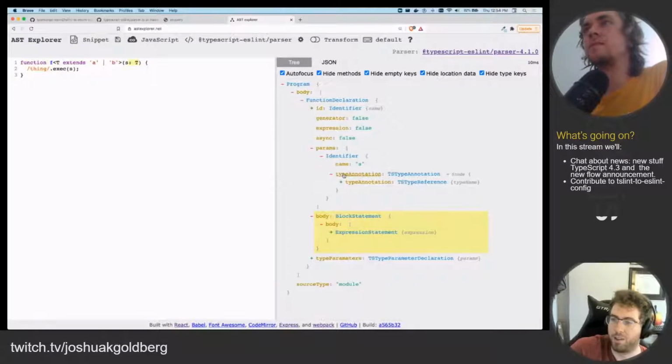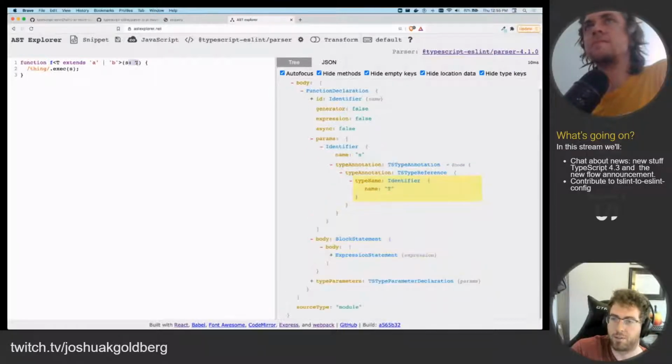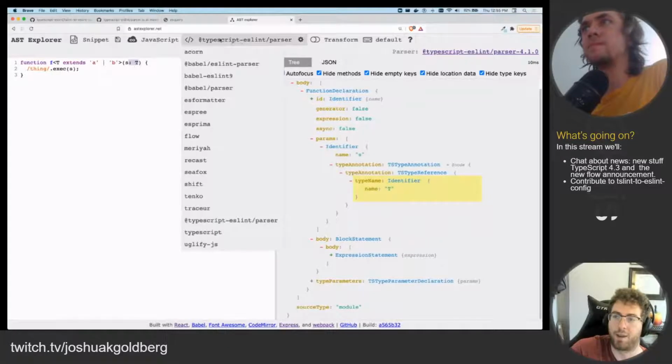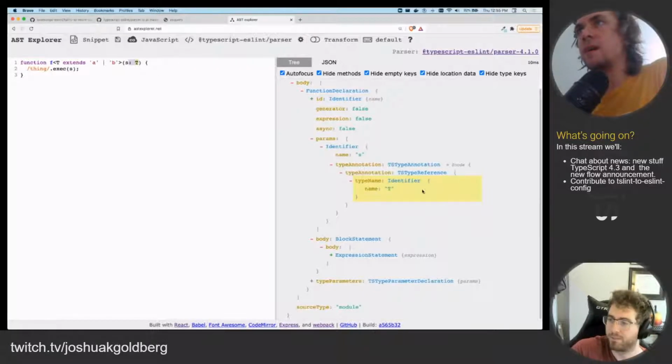And then we see here things that are specific to TypeScript always have a TS and then whatever it is in the name. So like this TypeScript TS type annotation was added by the TypeScript ESLint parser. Ah, I see. So it's namespaced. Got it. Okay, that makes sense.